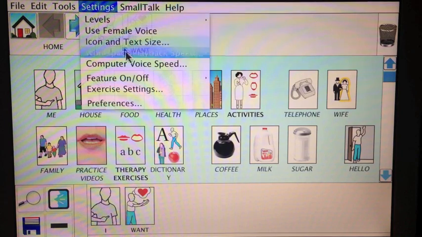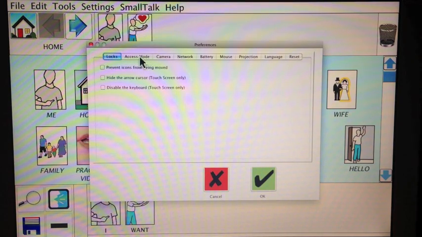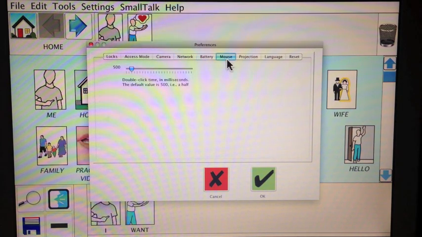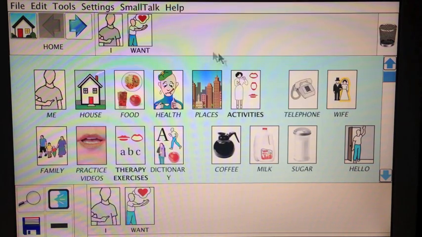So then here's some of your settings. There's also some different preferences, just as far as camera, battery, the mouse, language. Most of this you probably won't have to switch around too much, but it is there if you need it. Probably language is the most important for the preferences if you want to switch to Spanish. So let's click OK. So there you go for just a general overview of some of the important settings.